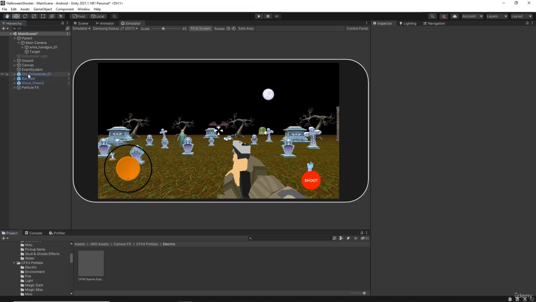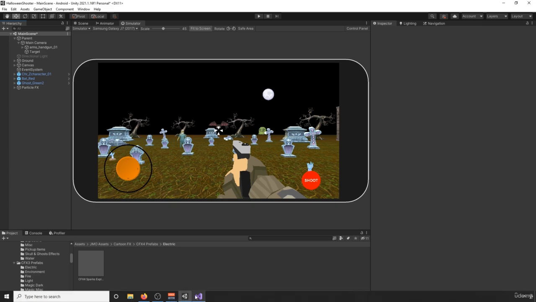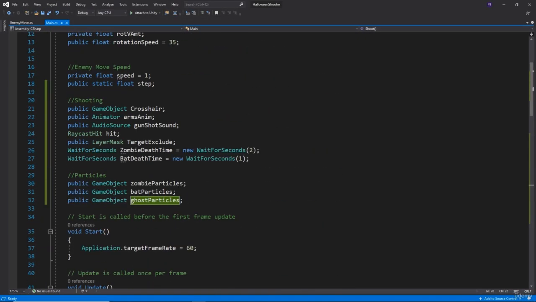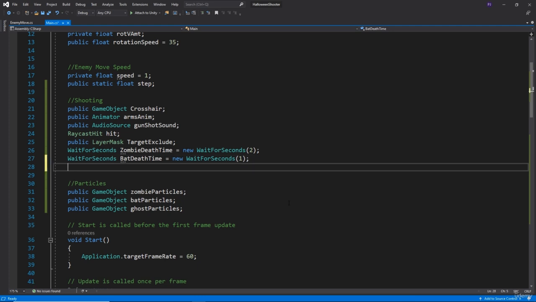Now at the moment I'm going to focus on the zombie character without the other characters, but before I do so, I've noticed a bit of a timing issue. The bat death looks good, the ghost death is too long, and the zombie death is a bit too long because he starts to slide a little bit. So in my script, what I first want to do is I need a new wait for seconds for ghost.